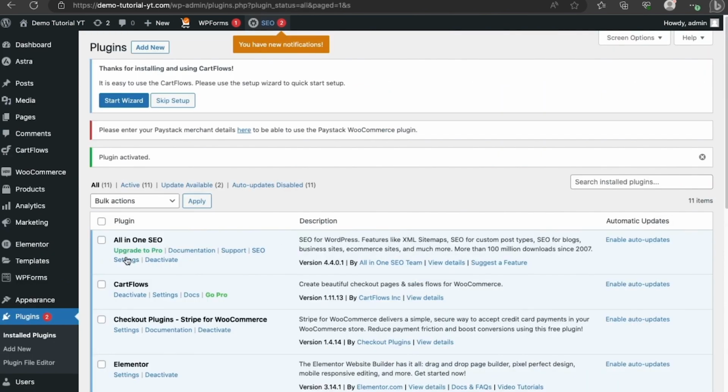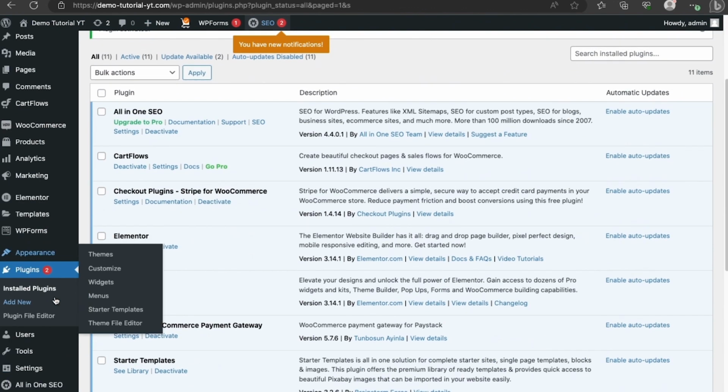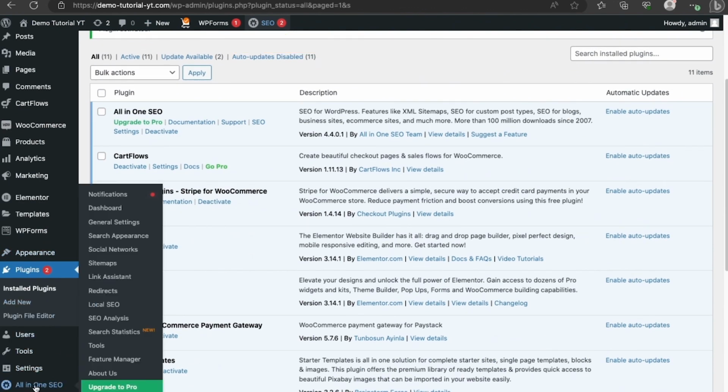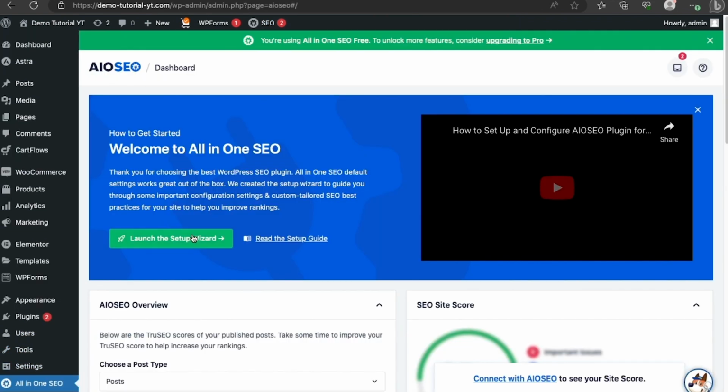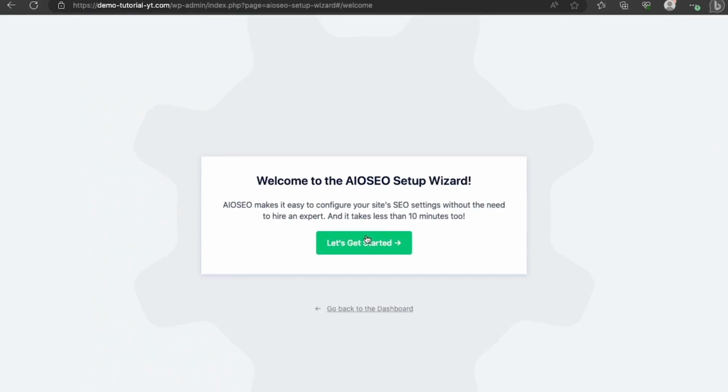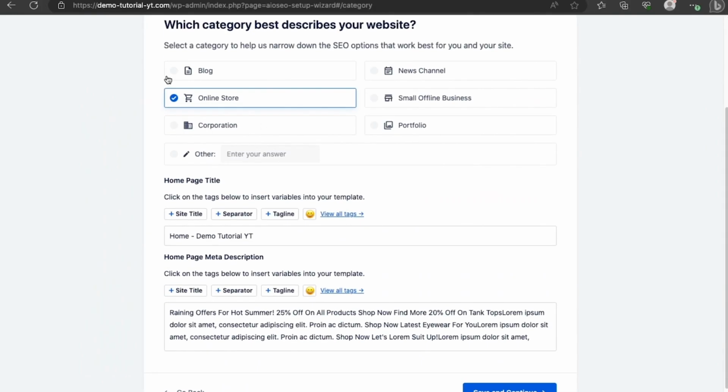When you activate this plugin, you can launch the setup wizard by hovering on this All in One SEO, then clicking on dashboard, which is this. When you click on dashboard, you click on launch the setup wizard. Click on let's get started. Now, first you need to choose. You can see here we have already chosen online store. This is an online store. If you are creating a blog, you can choose a blog, a portfolio, or anyone.